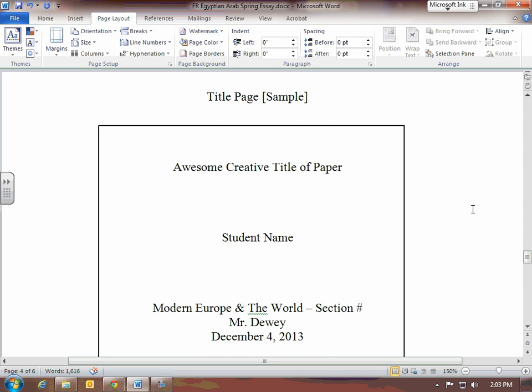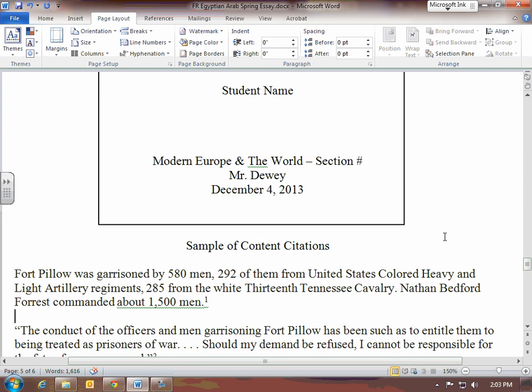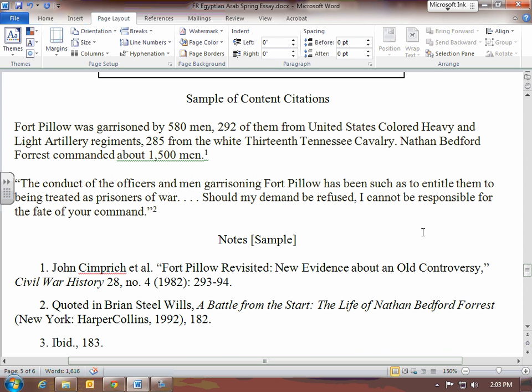The next page in the packet just gives you some samples so you can have some visualizations of what the title page or the cover page looks like. You have some samples of your in-text content citations. Here you have a number 1 subscript. Here you have a number 2 subscript. Notice the difference here. This number 1 subscript is identifying the facts in this sentence. The facts include numbers, including people.